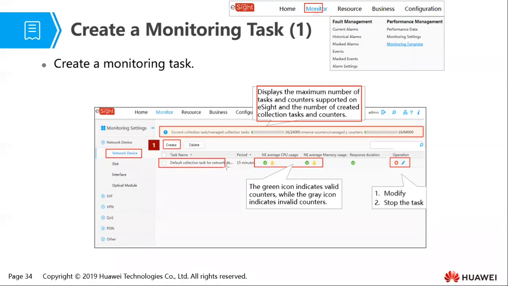Also, we're having a default collection task here. We can see that the green icon indicates valid counters, while the gray icons indicate invalid counters. Then the operations that you can perform include modifying that particular monitoring task or stopping it completely.